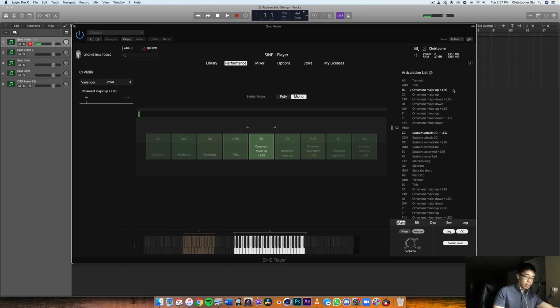Now, one cool thing is, kind of like the other Orchestral Tools libraries, when you play a note and then you play another note, it triggers legato. But if you keep on holding the first note and release the second note, it re-triggers the first note. So you can play your own custom trills. You just have to keep the first note held down and then release the second note. So that's pretty cool. But it's nice to have the option of the pre-recorded ornament as well.